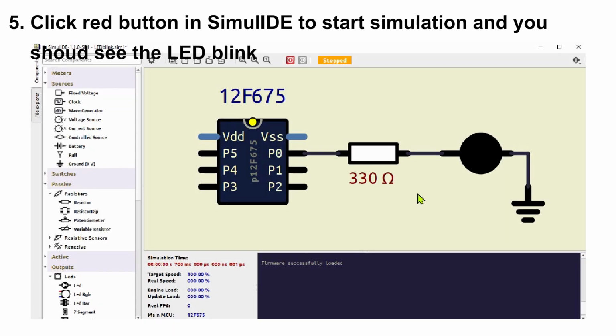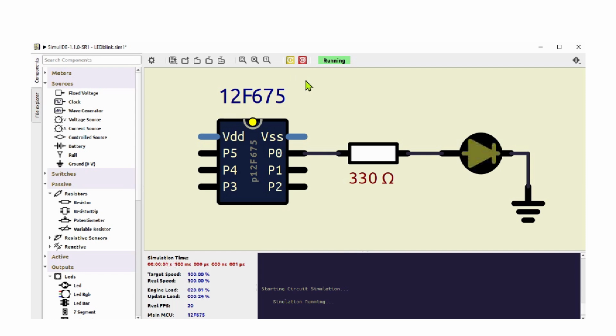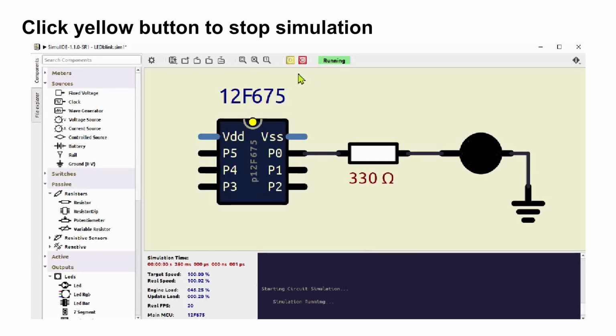Click on Open. 5. Click the red button in Simul IDE to start the simulation and you should see the LED blink. Click the yellow button to stop the simulation.